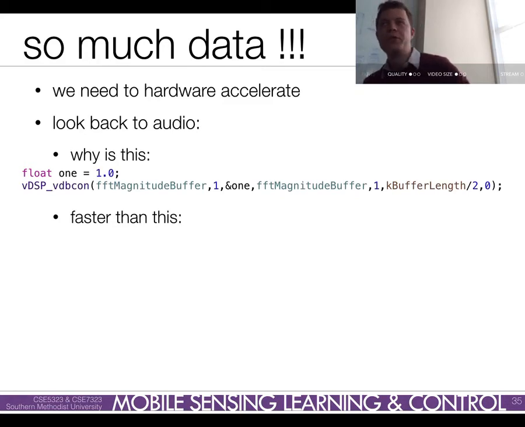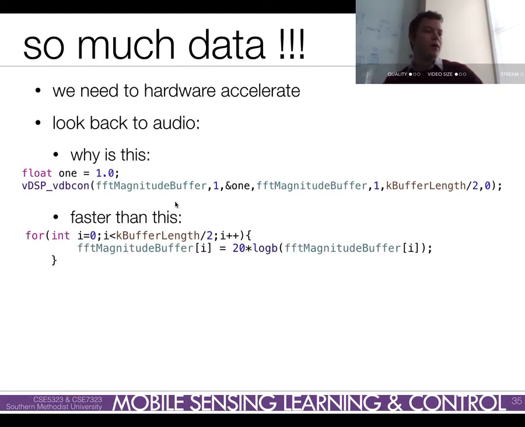So how did we do this for audio? Let's look back. When we did audio, we looked at vDSP, which is from the Accelerate framework. Why is this operation faster than this operation? So we have this vDSP call: I'm going to convert this over to decibels. It goes through my magnitude buffer and saves it into here. Why is that faster than going through from int i equals 0 to kBufferLength over 2? Yeah, it's using the DSP.